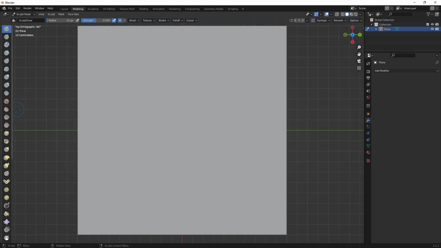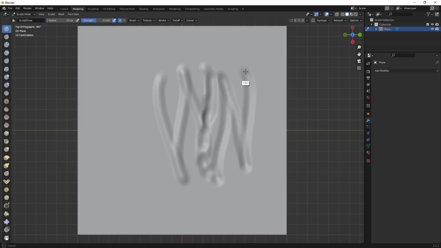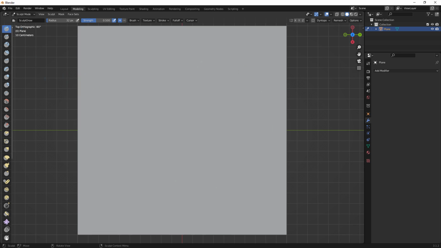We just have our brushes over here, and we can make them do the opposite by holding down Control. So now it's cutting into the object, and now it's pulling out of the object, okay? And you'll see there's just a few tools that you need over here to start building up your sculpture.